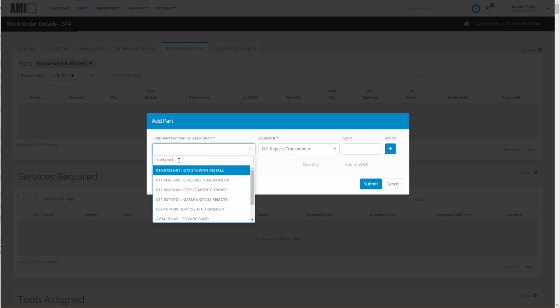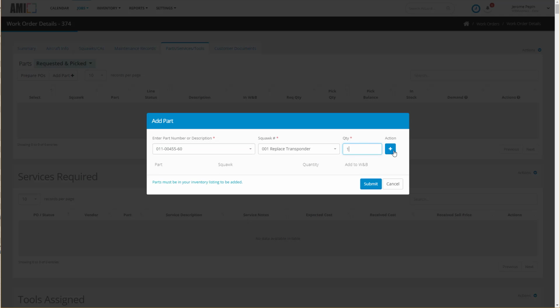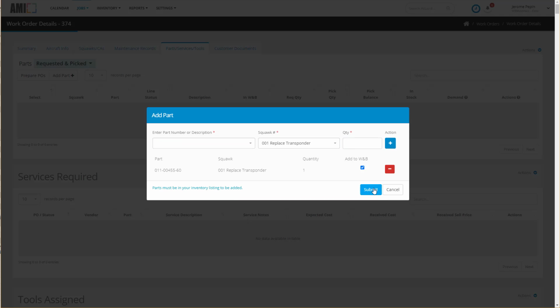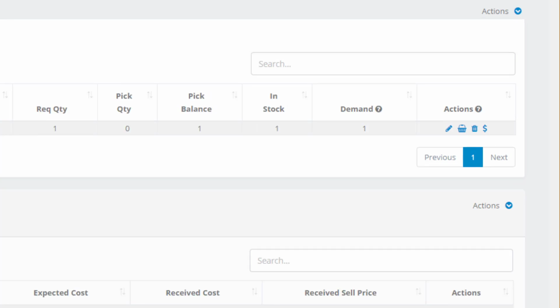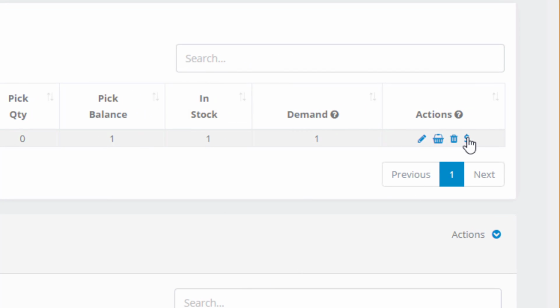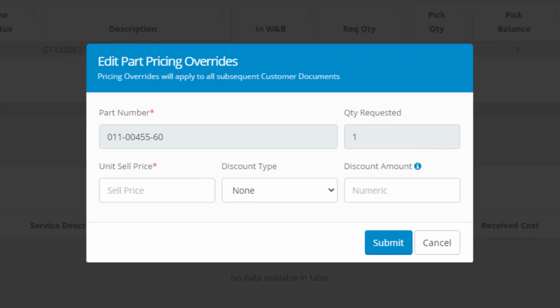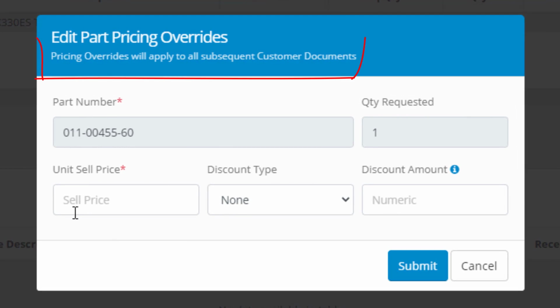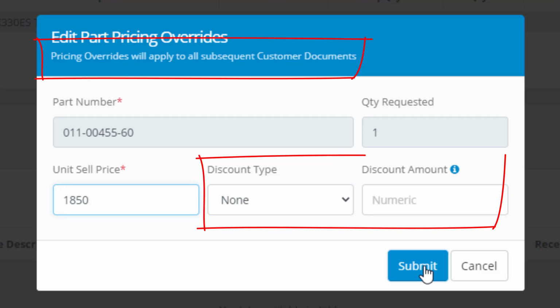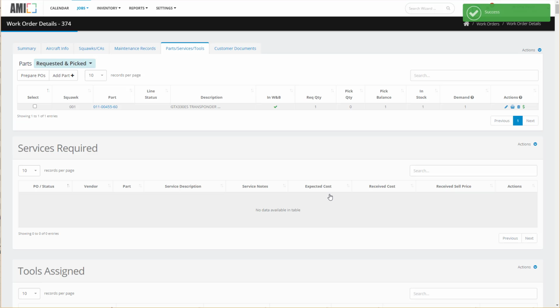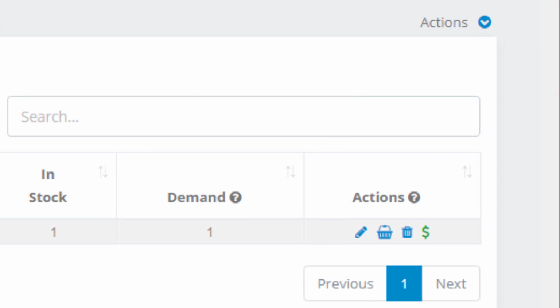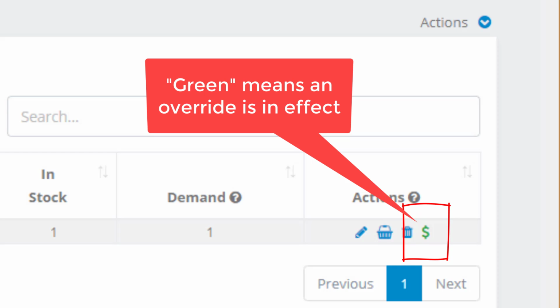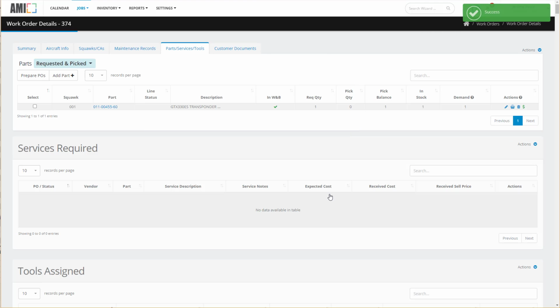I'm going in to add the part number that I'll be installing into his aircraft. And I want you to notice that I'm going to set a pricing override on this unit at $1,850. I could have also applied a discount, either a percent or fixed amount, against the $1,850, but I'm choosing not to. And this is accessed via the $ action icon associated with the part number.